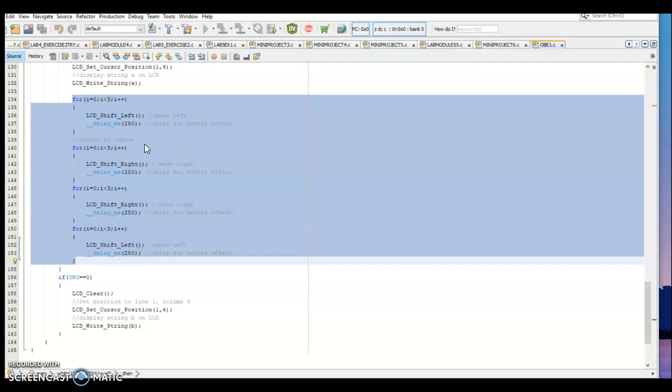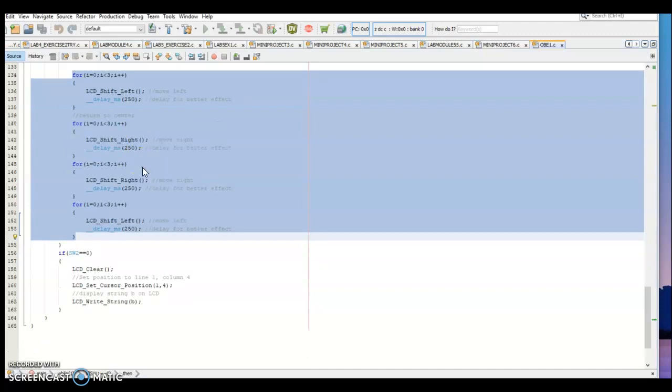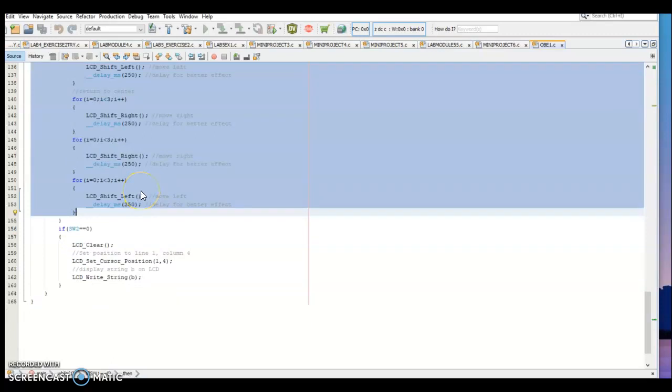After that, back to the center with 3 steps, move right with a 200 millisecond delay. After that, move right with 3 steps more with a 200 millisecond delay. After that, back to the center with 3 steps left with a 200 millisecond delay.